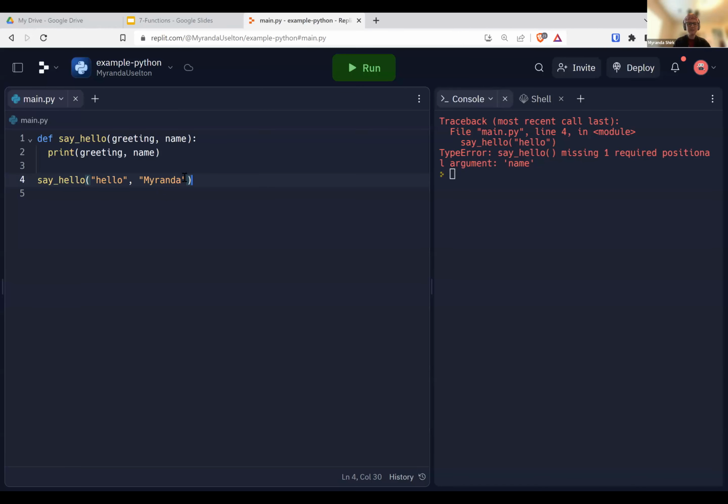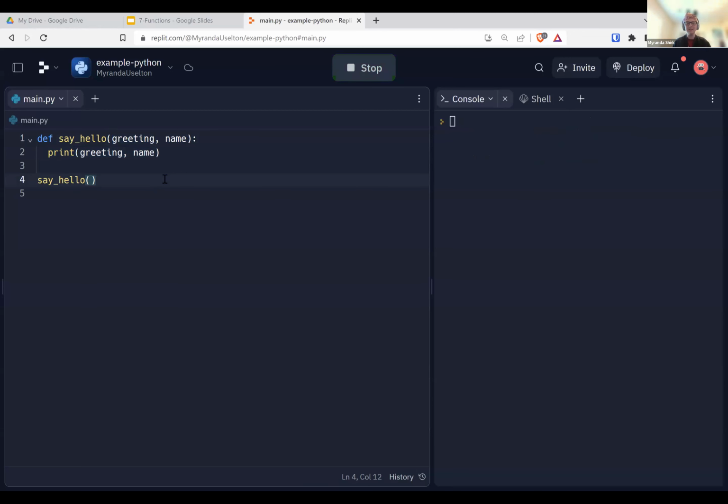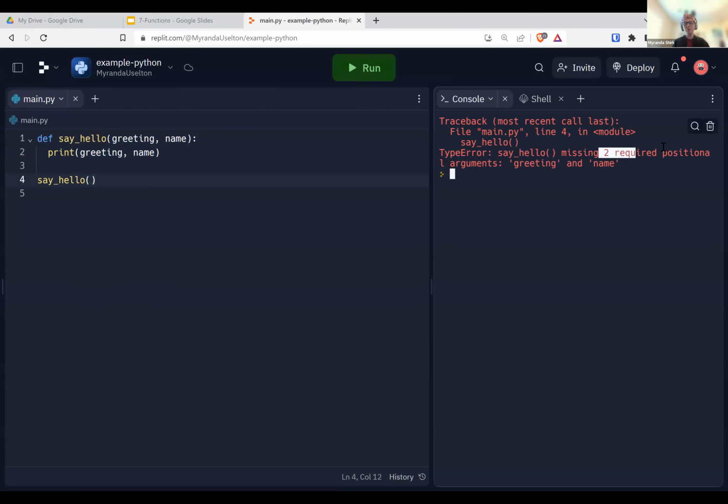Same thing happens if I just say say_hello, and I don't put any arguments in. This asks for 2 arguments, I don't put any in. Now it's going to say missing 2 required arguments, greeting and name. So it's just saying, hey, you actually have to fill something in here, or else this function isn't able to fill this in.